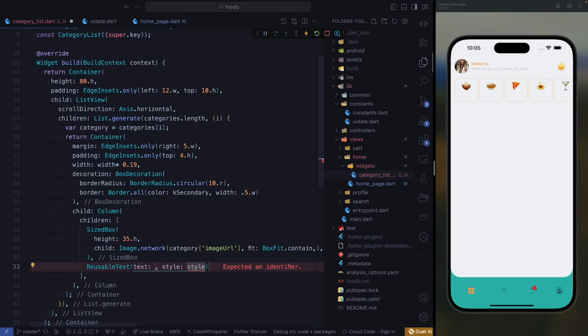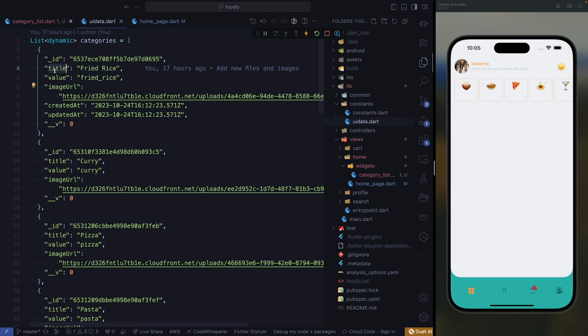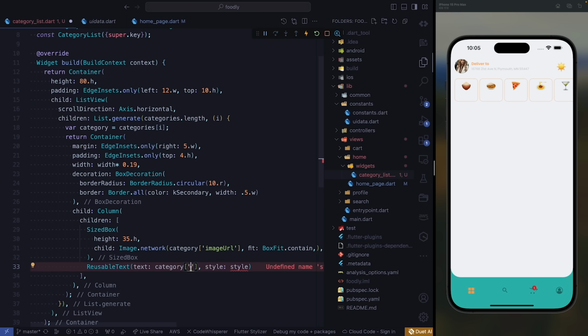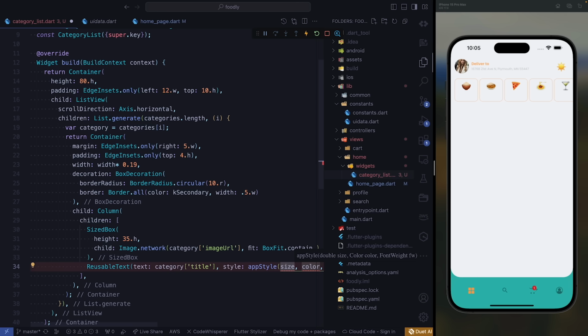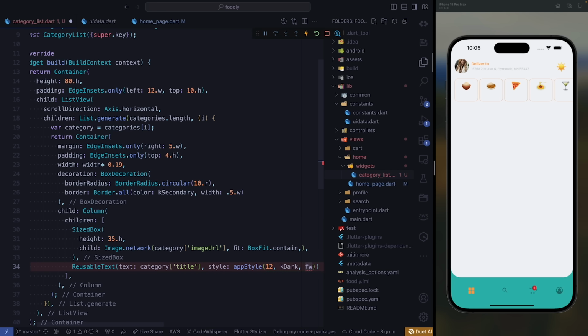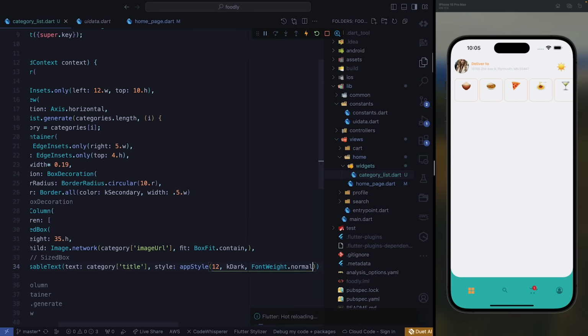So our text is going to come from our category, and here we need to access this title. So here we are going to paste title, and we need to give it a little bit of a style. So we're going to have our appStyle. Let's give it a size of 12. And for the color, we're going to use kDark. And for the font weight, we're going to make it normal, like that. So let's go ahead and save. So we have our names and we have our categories.